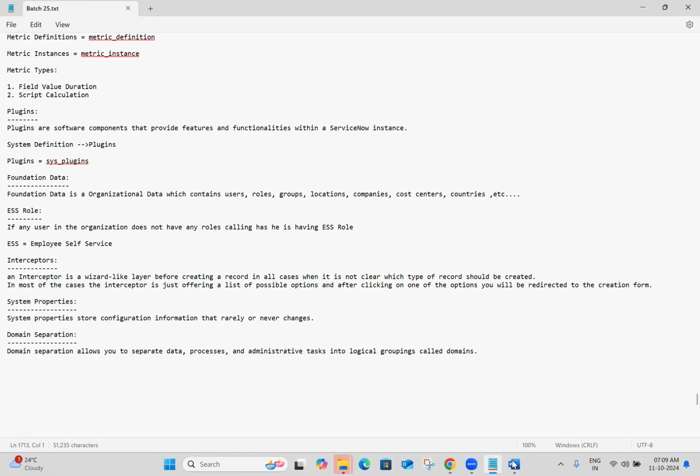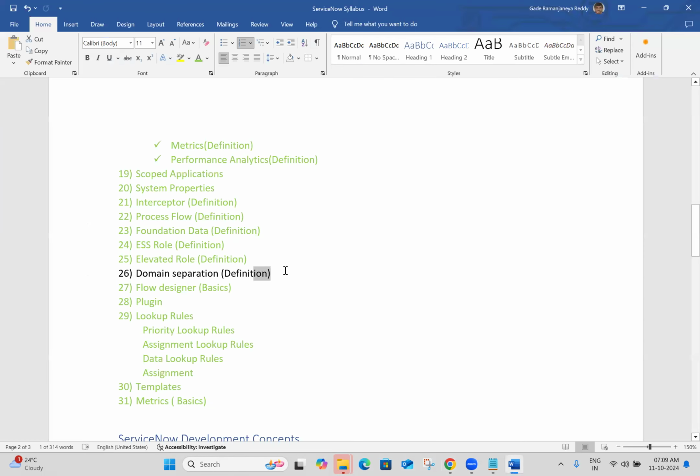So after domain separation, we can work as we regularly work, like regularly opening our ServiceNow instance. Okay, so we just completed this.